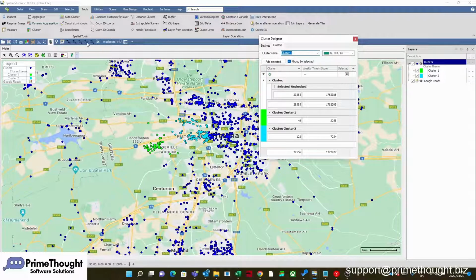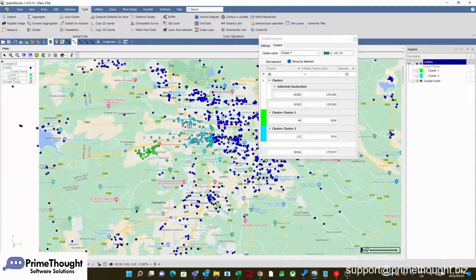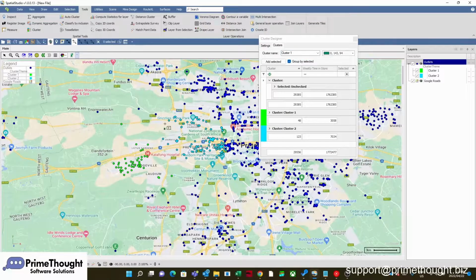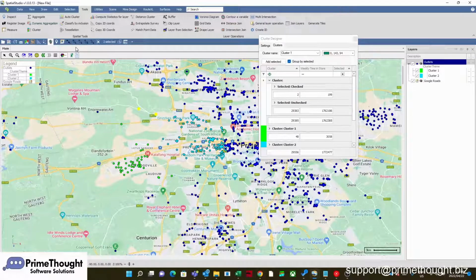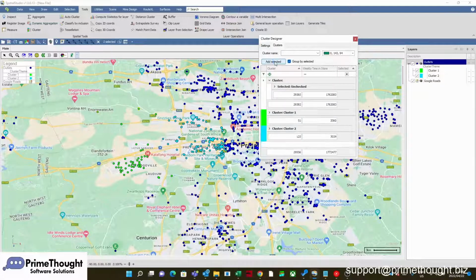Then go to your scene, use one of the selection tools, and select the points you would like to add to this cluster. So I would like to add these two here, and maybe this last one over here. Once I've done that, I can simply click Add Selected. And those points are now added to my cluster 1 and are colored accordingly, as you can see. You can see the count of the points in cluster 1 has updated from 48 to 51 now, and so has the aggregated value updated.